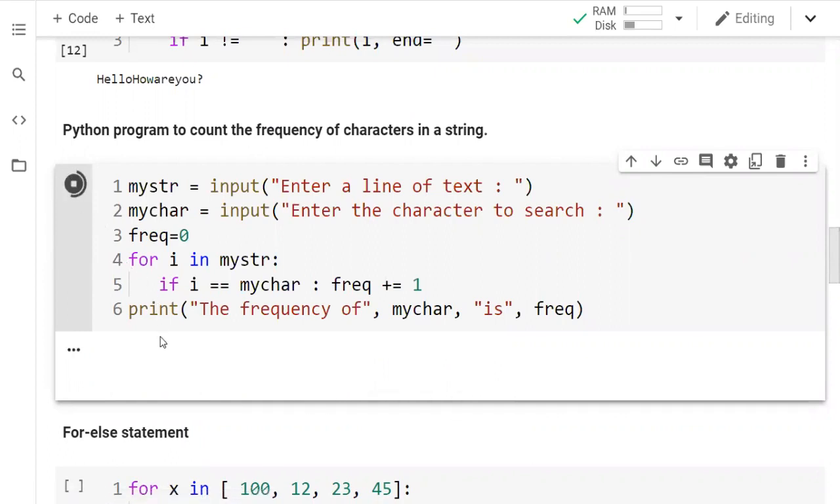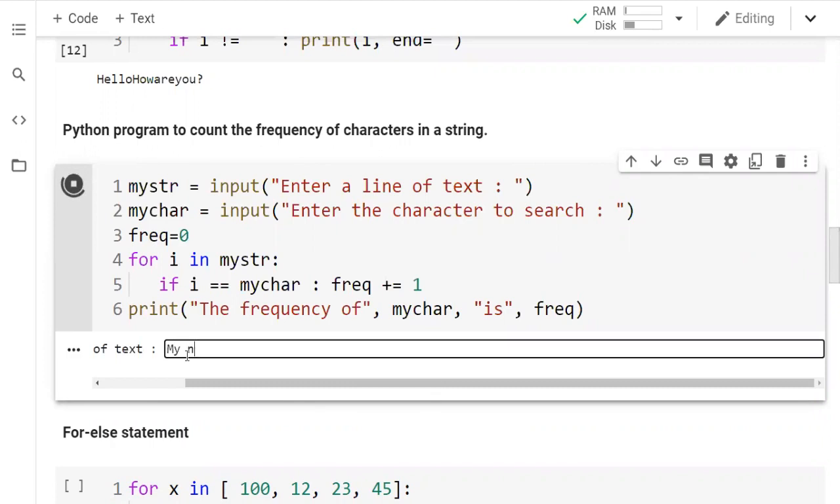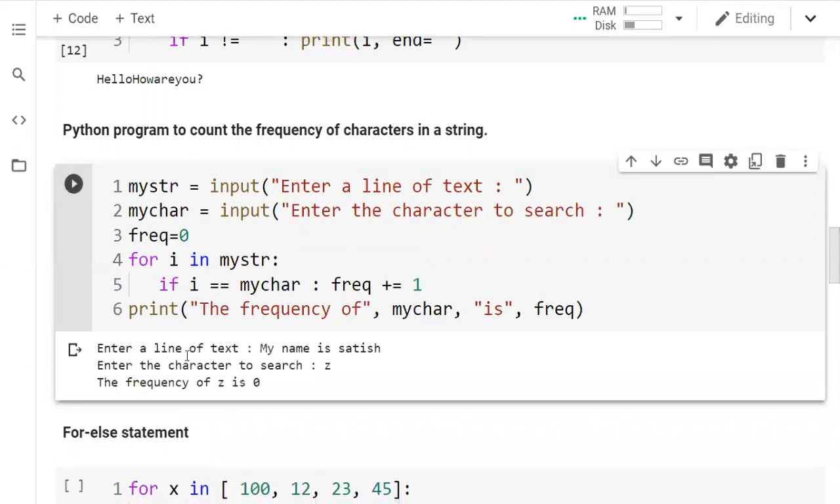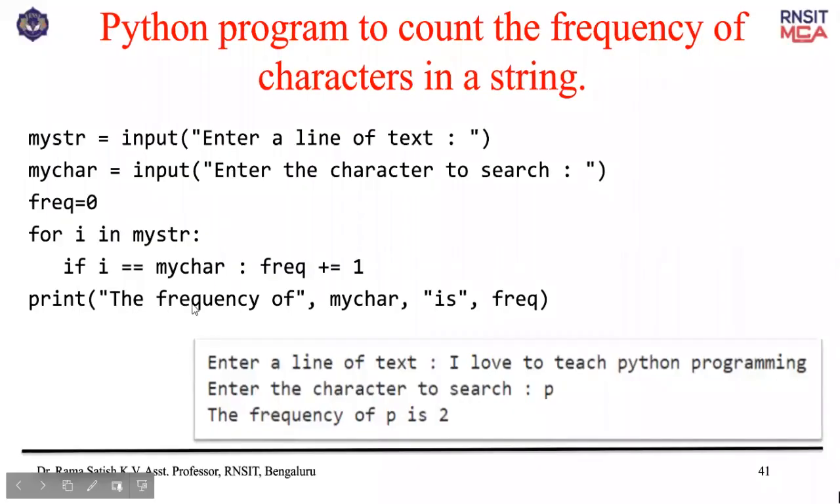Yes, like this. Suppose, my name is Satish, another instance. I give the searching character Z. Z is found 0 times. That means it is not found. So you can do it this way also, searching a character inside a string. That is the frequency of a character. That is also a part of the if statement with a single statement block. So that you have to understand.